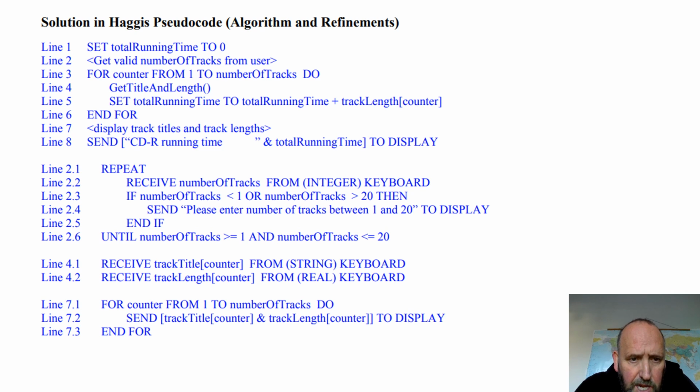So number 7, display track titles and lengths. For counter from 1 to number of tracks, do send track title counter and track length counter to display. So that's a cheeky wee unconditional loop, a for loop, to display all the track titles and the track lengths. And we know to use a for loop here because we know how many tracks there are. And if we know how many tracks and the track lengths, then it's got to be a for loop.